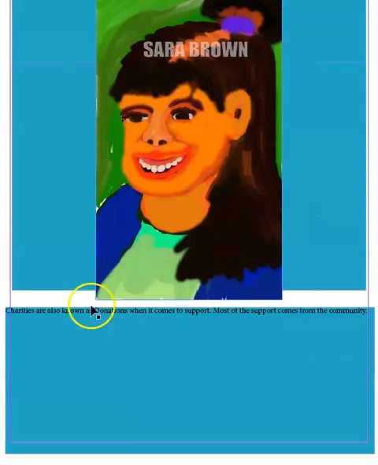I'll go ahead and show everybody here that this right down here is a text that talks about how charities are also known.